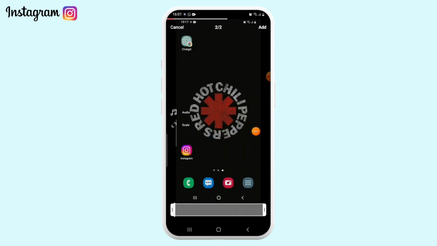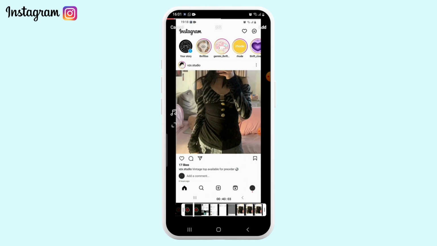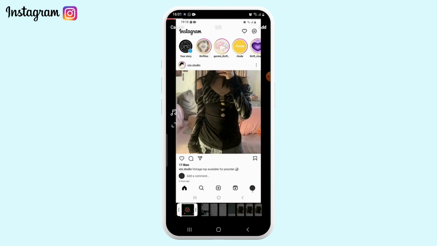The next step is to use trending music. Music is a key element in creating a viral Reels video. Use popular and trending music that will catch people's attention and help your video stand out.